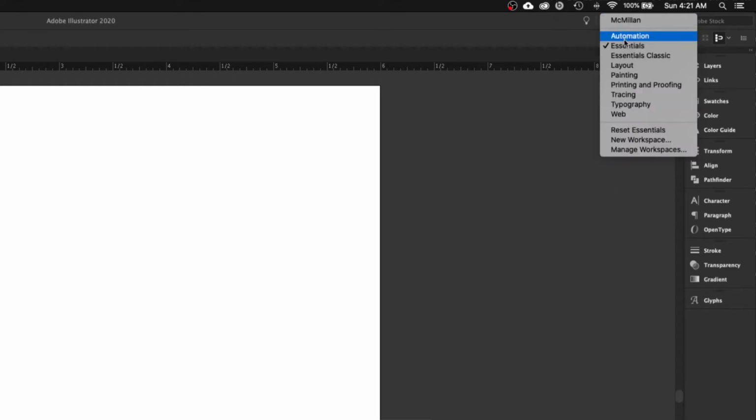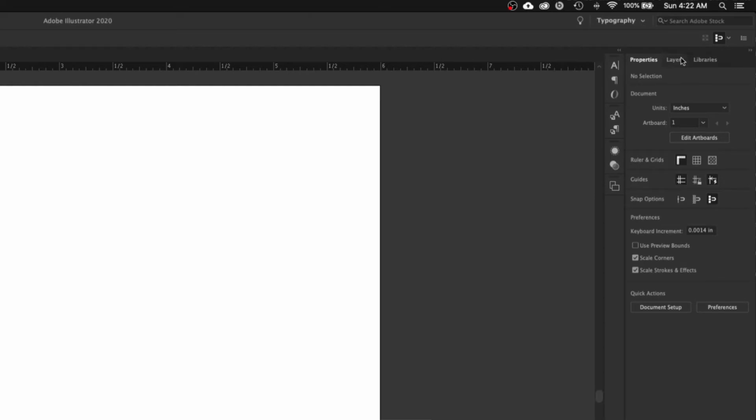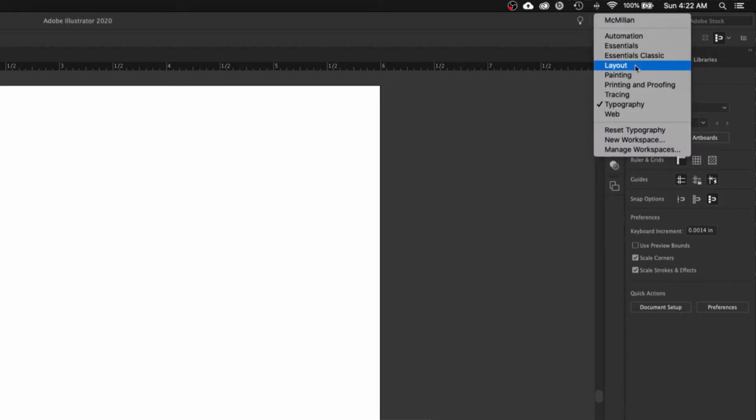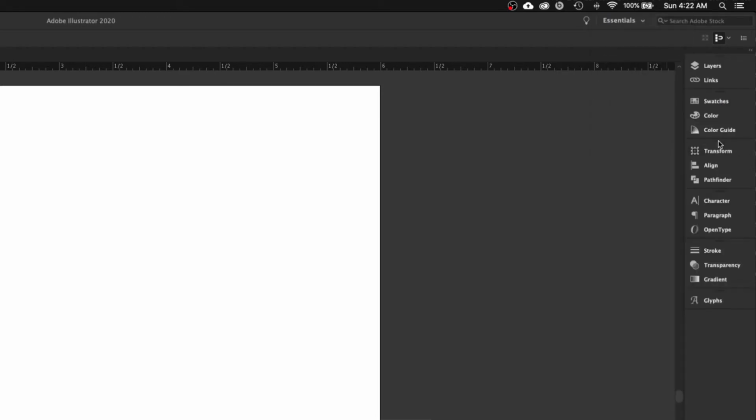But if we go in here and we change this to, say, typography, your panels and what's available to you is going to change. Now, as you work more and more in Illustrator, you'll open up different things that you need. You'll remove different panels that you need. And you'll get to a point where you have a standard set.